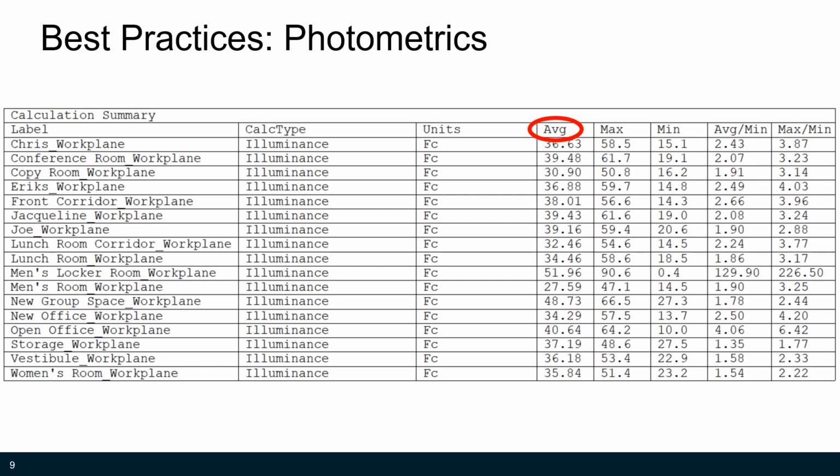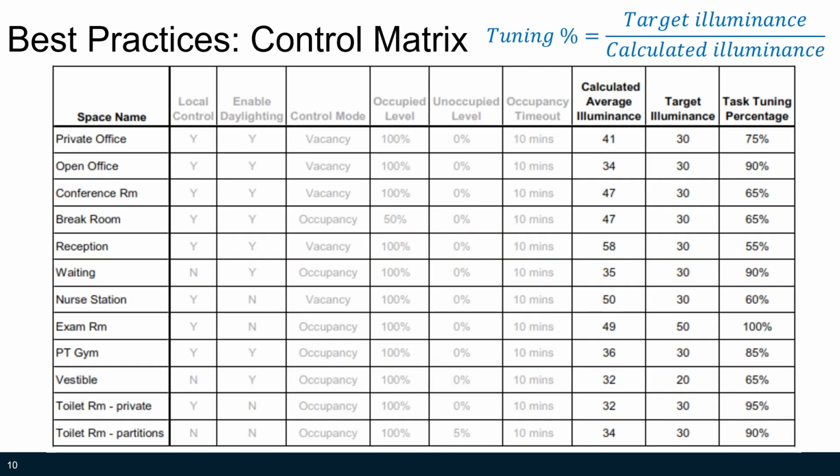This is an example of a control matrix that was created to illustrate documentation of lighting control design intent, which encourages the completion of photometric analysis during a project's design phase. This type of documentation is not standard practice for many retrofits, so must be requested by a facility manager. In this example, the task tuning percentage is identified in the column on the far right. Again, this is the maximum lighting power limit.